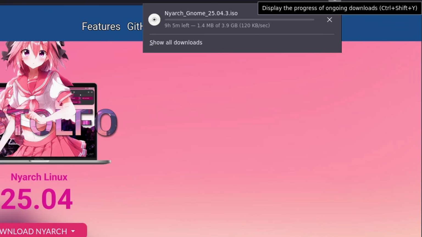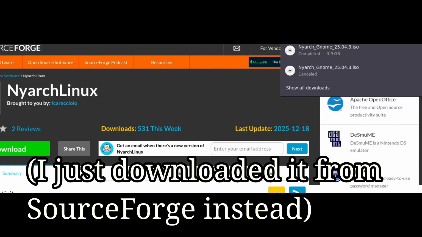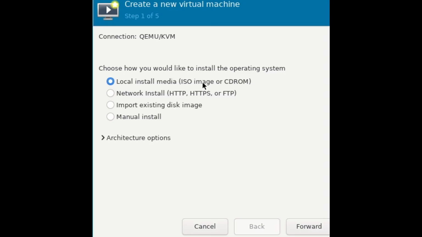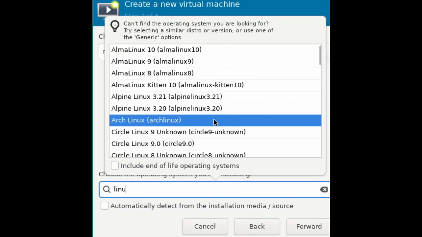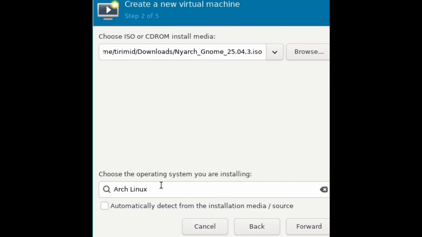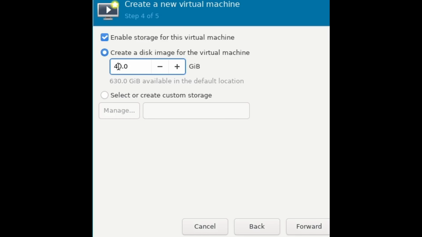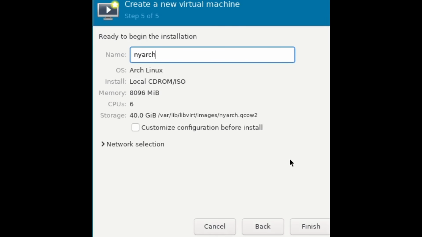So it is currently installing the ISO. I guess I'll cut to the point where it's finished downloading. Alright, now that it's done downloading, I guess we can go ahead and create the virtual machine. So I have gone ahead and opened up Virtual Machine Manager as always, and let's go ahead and create a new virtual machine. I guess I'll just put Arch Linux as the operating system type. I can afford to give it 8GB of RAM and 6 CPU cores, and we'll give it a 40GB disk. We'll call this Nyarch Linux.